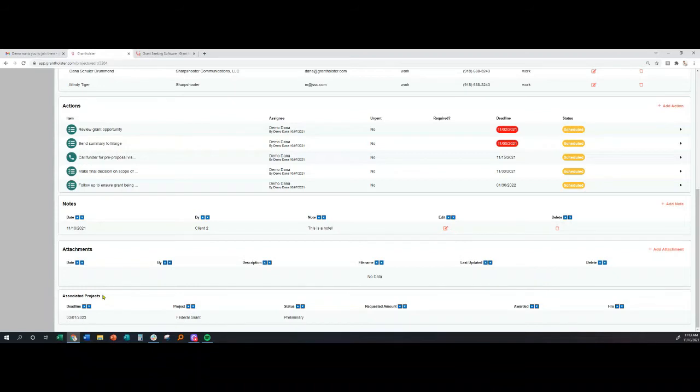The final box on the project page is associated projects. This shows any other projects that you have with this funder.